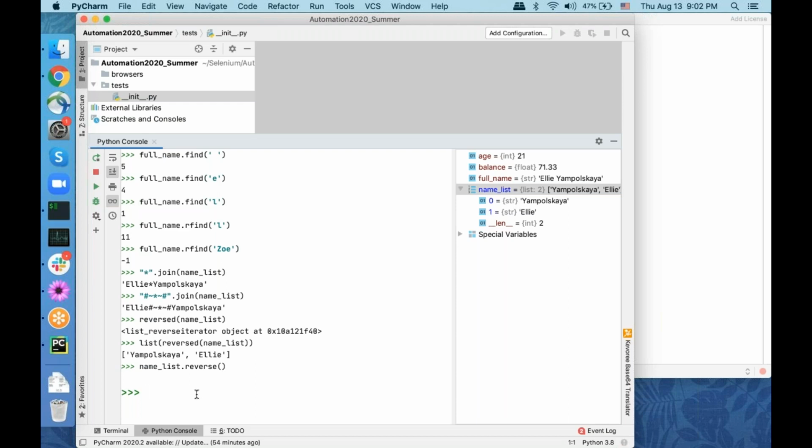So another very common interview question is: what is the difference between reversed and reverse? Pay close attention. This one doesn't have a D. This one does have a D. The answer to that interview question is twofold. There are two parts to the answer, and you need to make sure you include both.